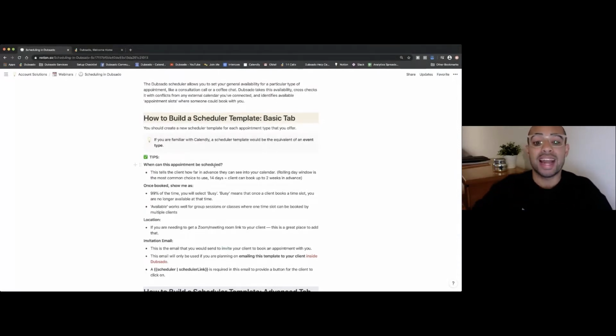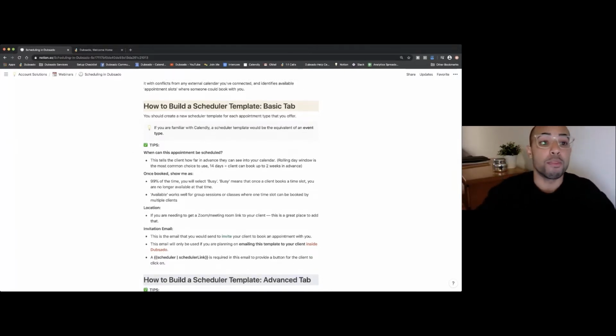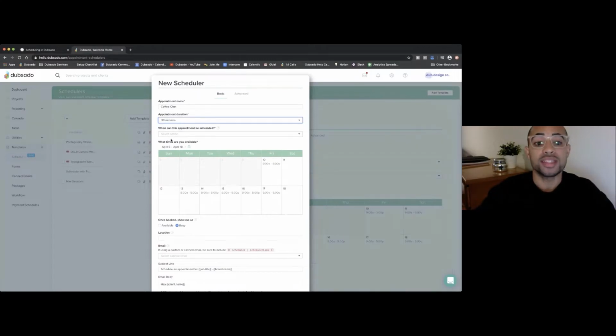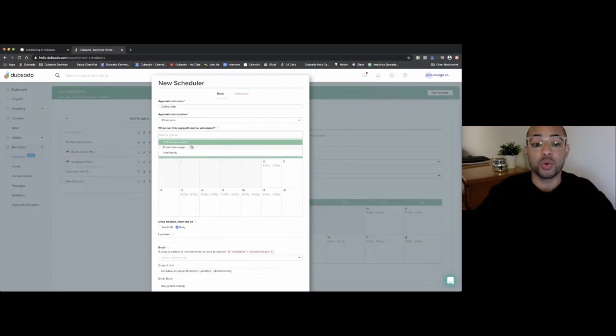This tells the client how far in advance they can see into your schedule or into your calendar. So if we go back here, when it says, when can this appointment be scheduled, there's three different options. There's indefinitely, which means that they can see all the way into the year 2023 on your calendar. So that works pretty well if you're thinking about booking something way out in the future. Some people don't necessarily like that, but that's what it's designed for.